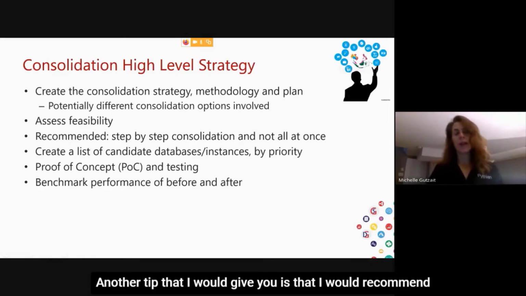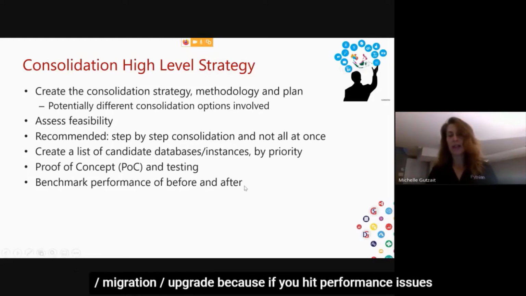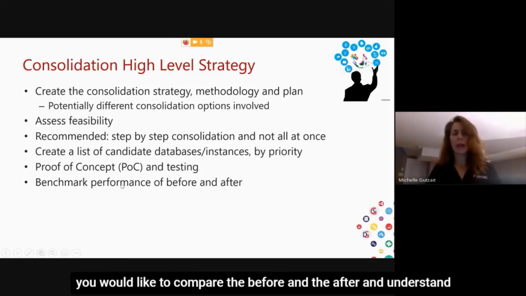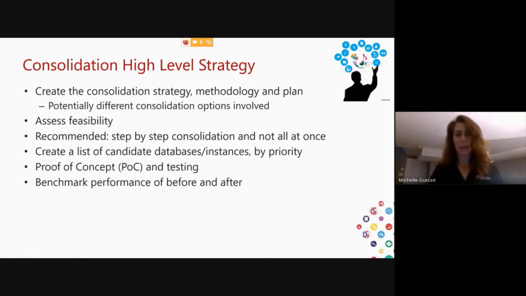Another tip that I would give you is that I would recommend to take a performance baseline before and after the consolidation / migration / upgrade, because if you hit performance issues, you would like to compare the before and the after and understand what are the bottlenecks and how to resolve them. So this is very important.